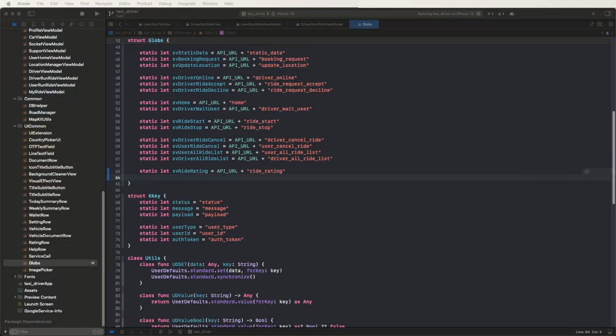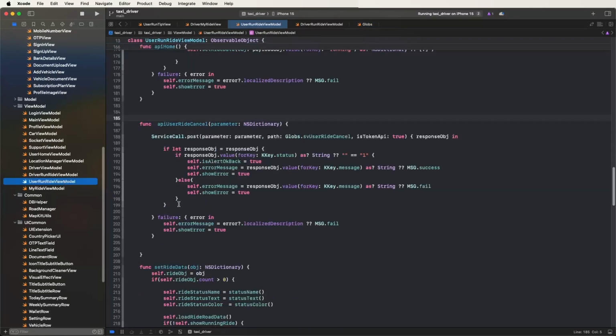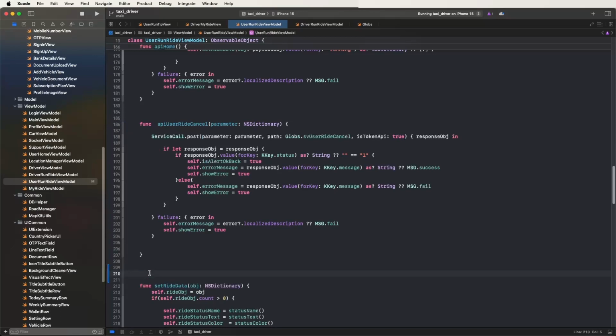We need to call this API name in the user run rides view model. Now go inside the view model folder and select the user run ride view model. Now create a new function and write down the API user rating.